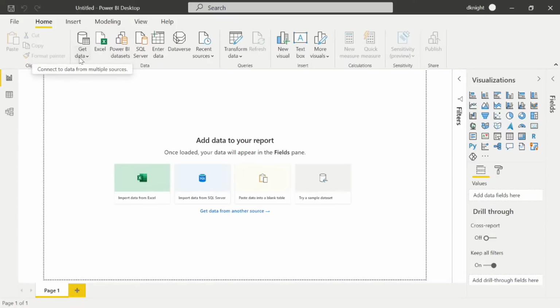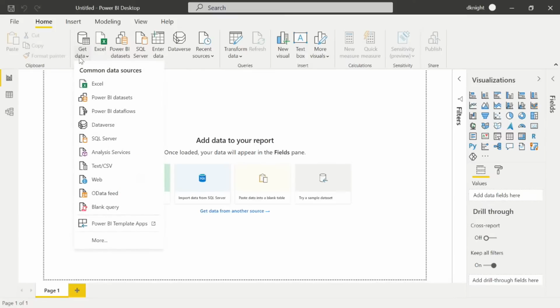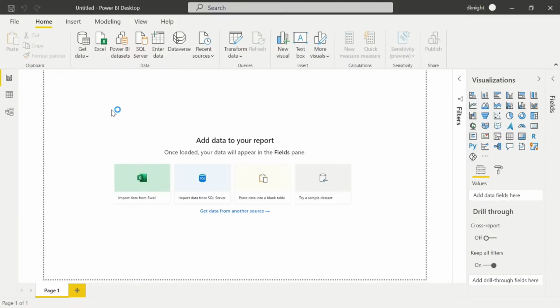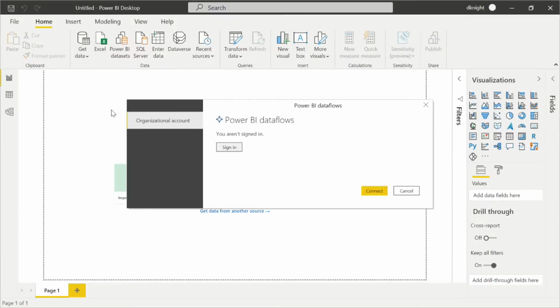But it's not here now. But I can hit the get data. It is listed under common data sources. We can see it right here. And when we select this, it's going to ask me. This is a cool thing, right? It's not using my login here.